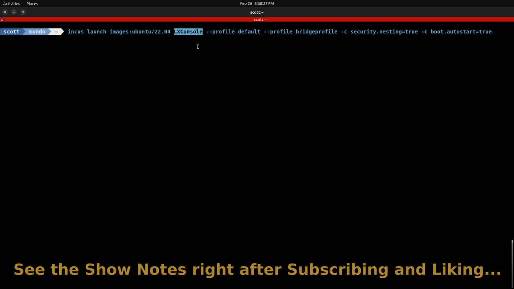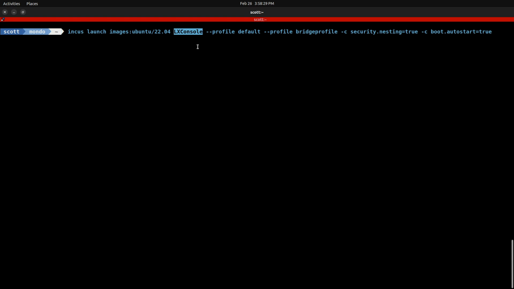And I have a theory that the reason that Matthew Penning decided to name it Lex Console was because of the prefix LXC, and we know that LXD is layered on top of Linux containers, LXC, and we also know that Incus is layered on top of Linux containers.